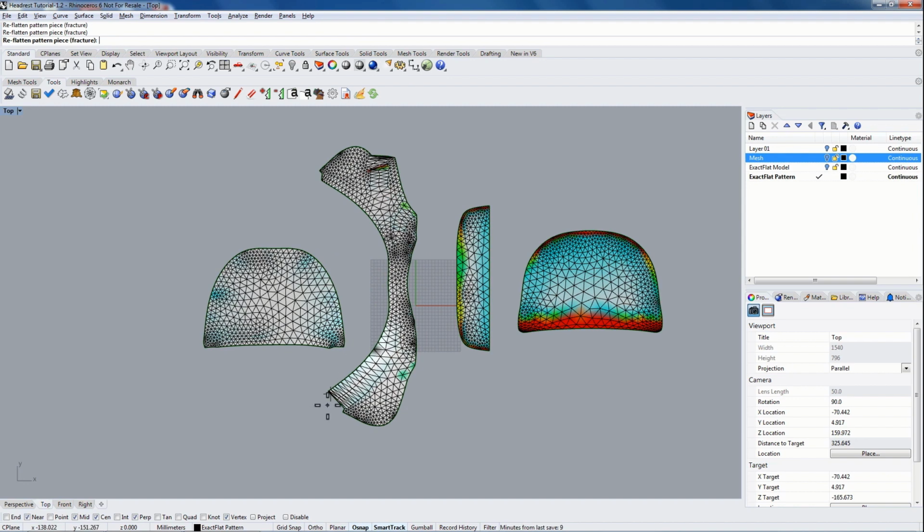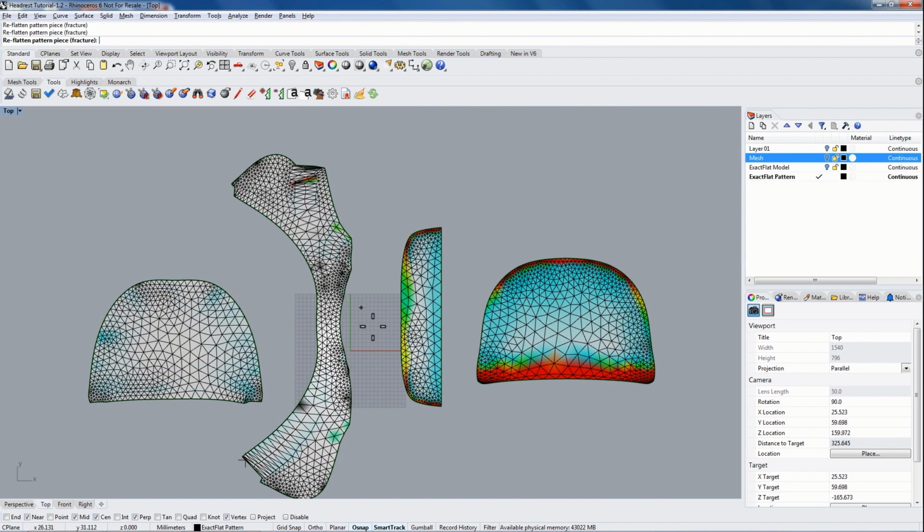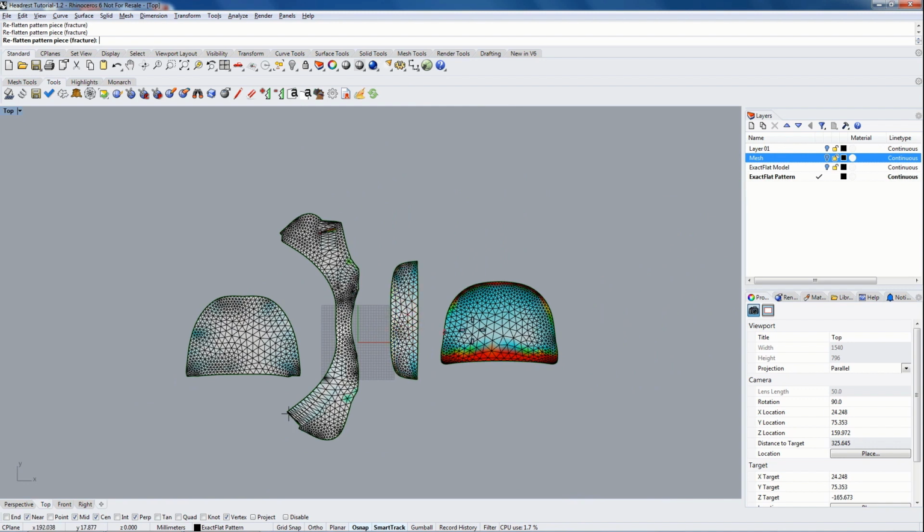However, if we look at the corner over here, we can see a cross highlight which indicates the presence of flipped triangles or folds or wrinkles in the pattern. We'll use the fracture command on the remaining pieces, and our primary goal here is to eliminate a lot of the excess strain that's in the pattern.